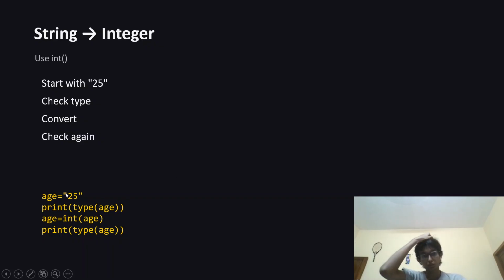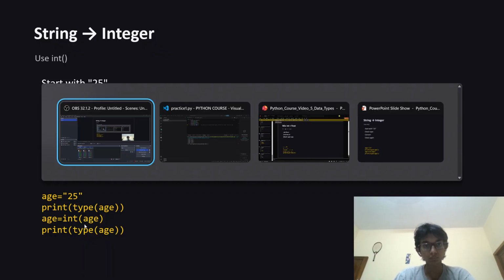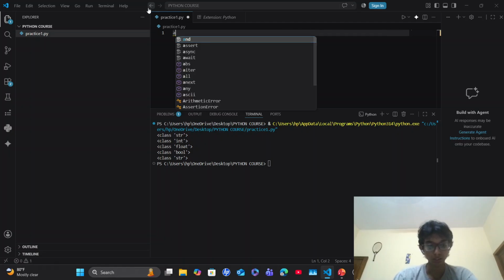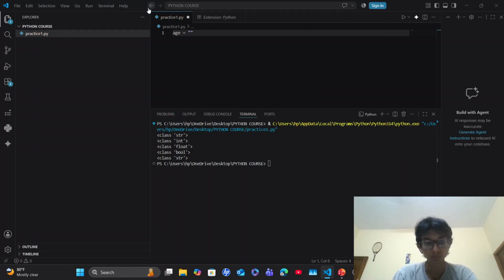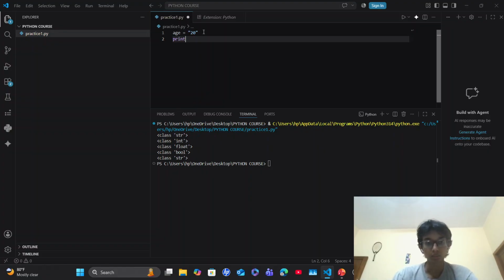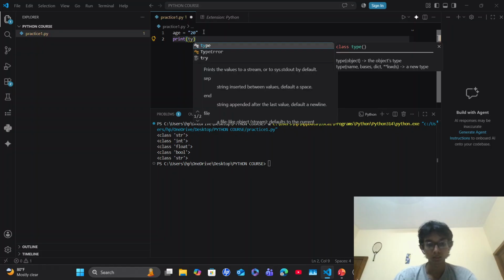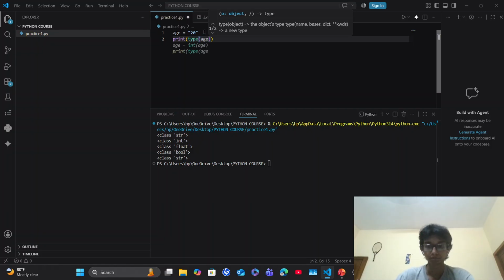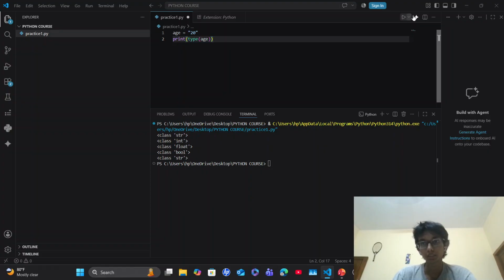So the syntax of that is going to be this. Age is a string, we're going to use int of age, and print. I'll show you how it's done. For example, we have age is equal to 20. Here we'll print it. Print type of age. We'll print it.